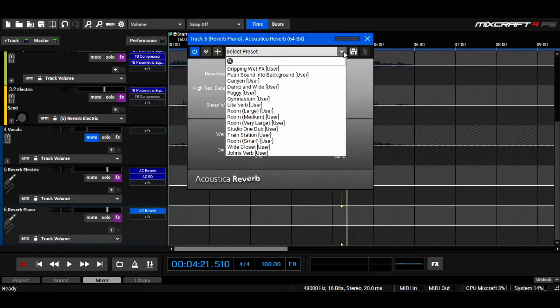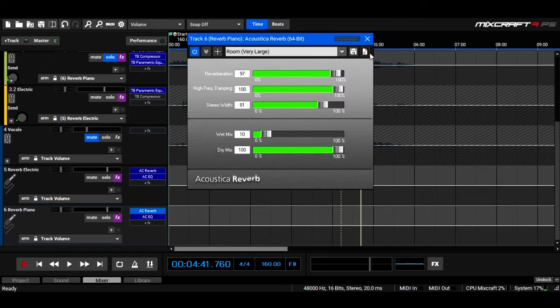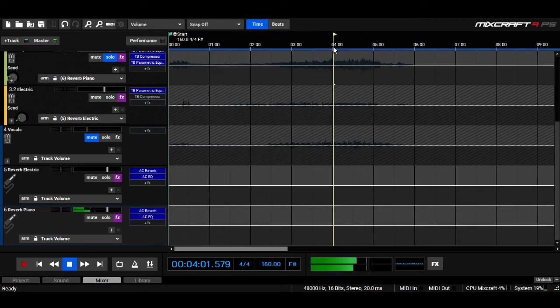Let's use our same reverb. This time, let's go to a cathedral. Is there a cathedral here? Let's go to a very large room. It's better.